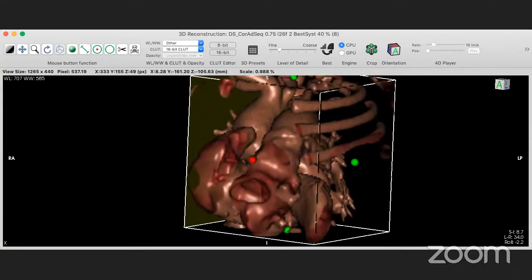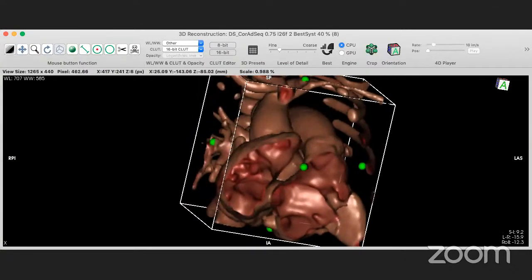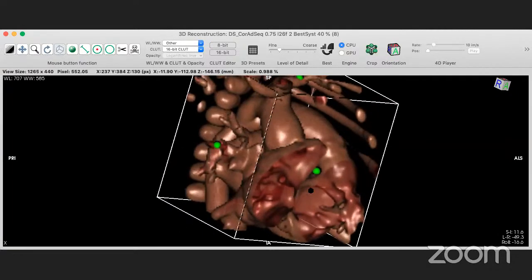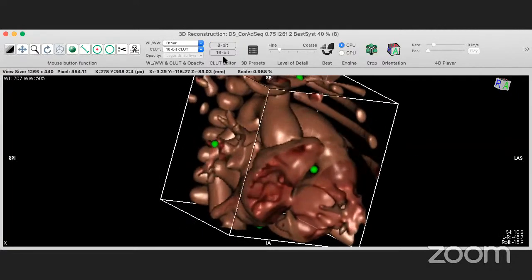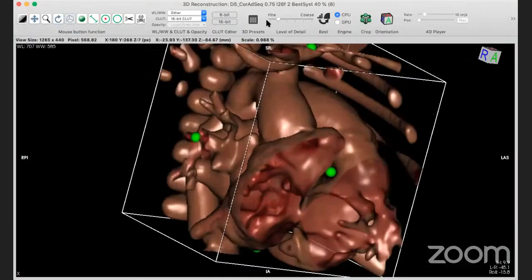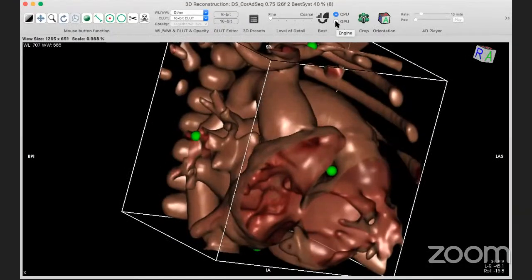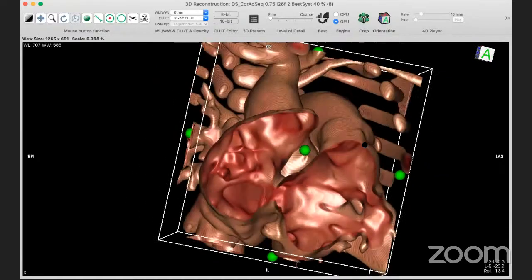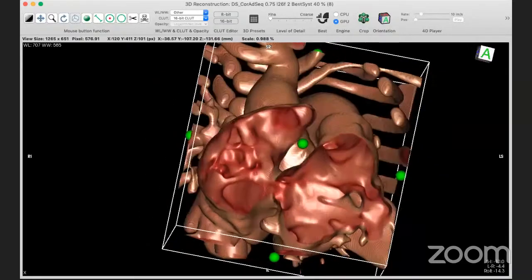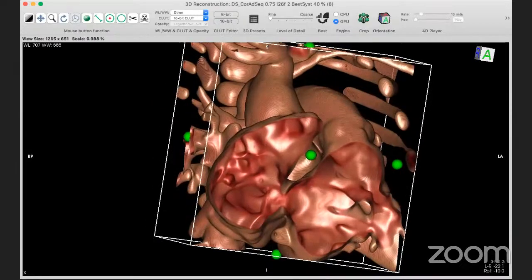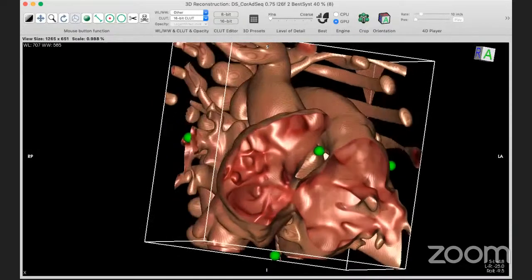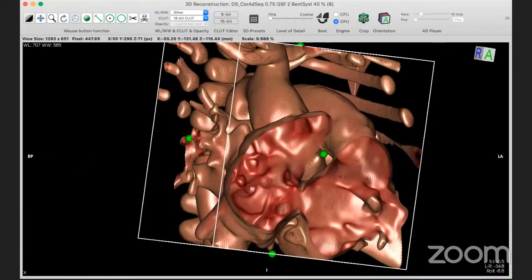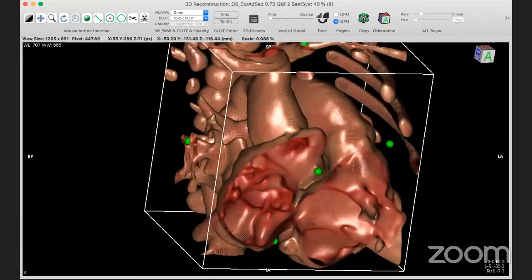Okay. So basically, this is the anatomy already segmented. Again, we have the IVC. This is the right atrial appendage. You can also switch to GPU, the graphics processing unit, which can enhance your 3D visualization. This preset is courtesy of Professor Gupta, and it beautifully demonstrates the anatomy of the right atrium and its relationship with the tricuspid valve.